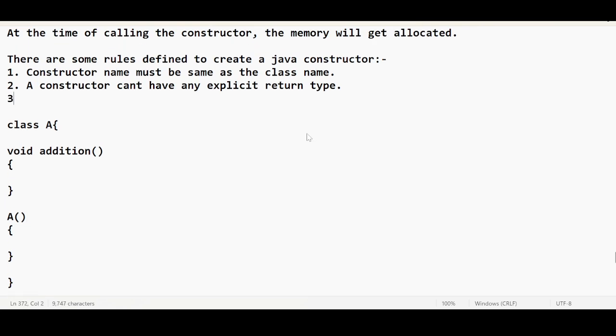The third rule: a constructor cannot be static. Let me write this. A constructor can't be static, or abstract.